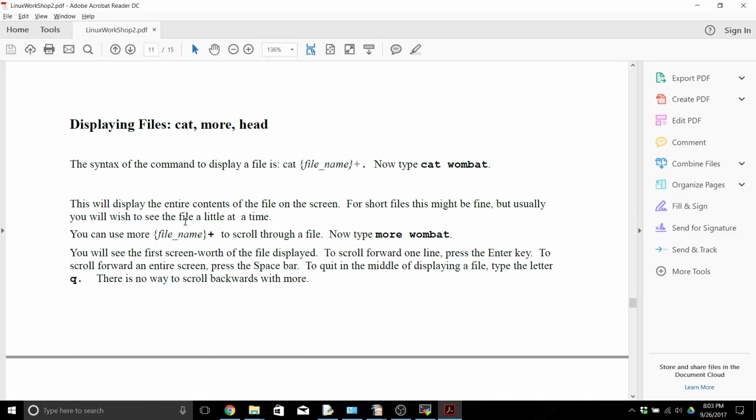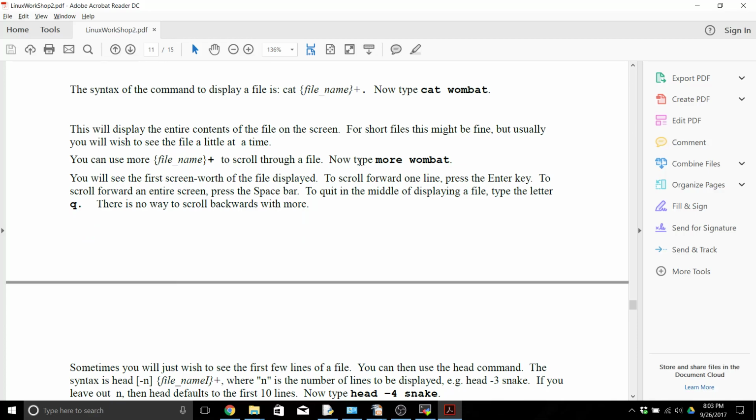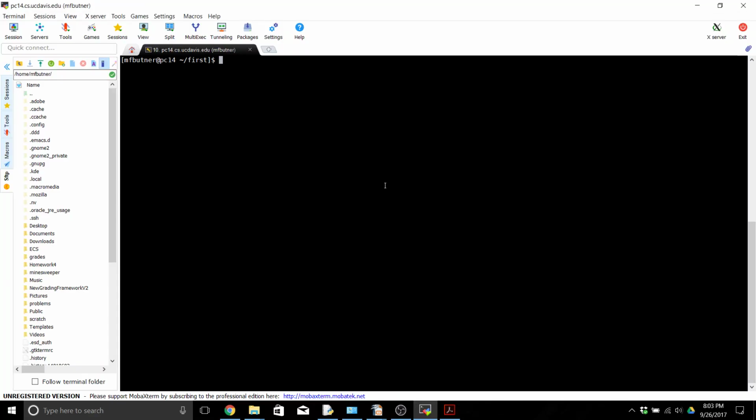We already talked about cat. Cat will display the entire contents of the file. More will only display one page at a time. So these files right now are really short. So if we did cat wombat, it's really short.